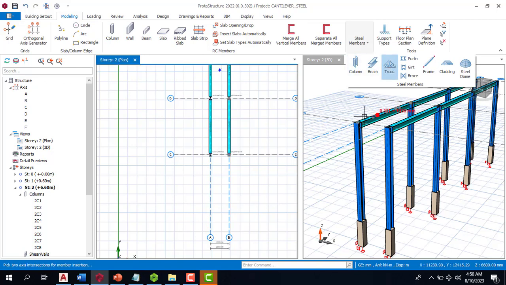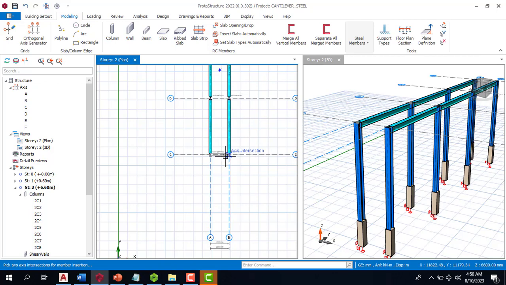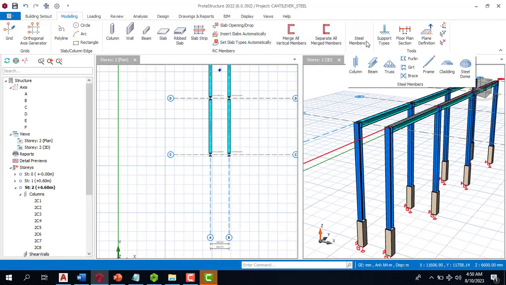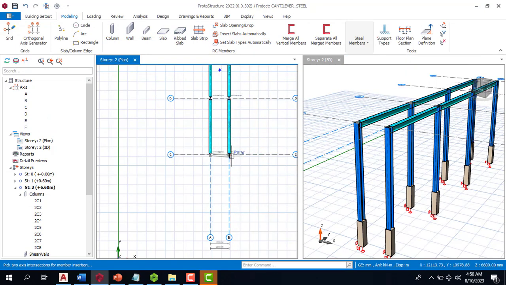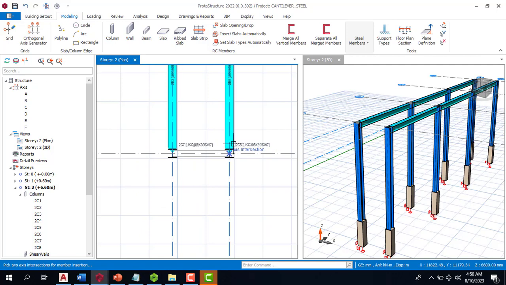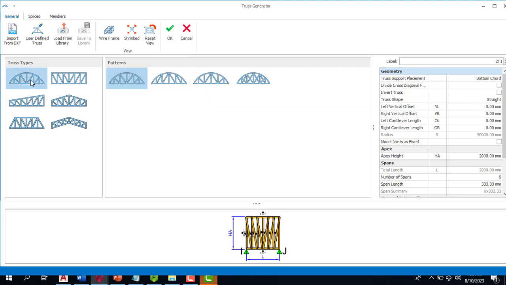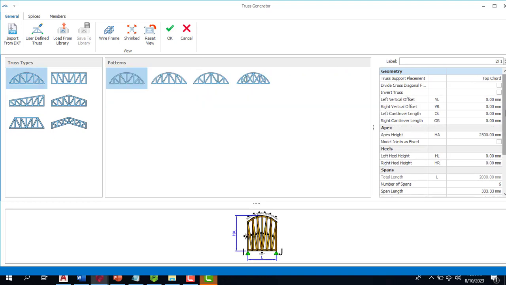Sorry, I'll come back to this. Click. Sorry, still truss. Click here and click. So you have to click on 2 points. So let's say I want to adopt this.